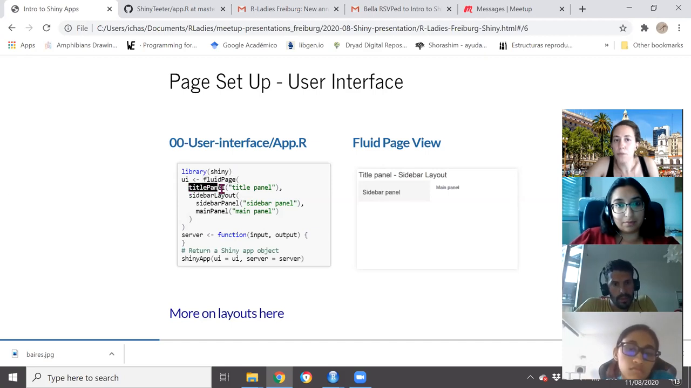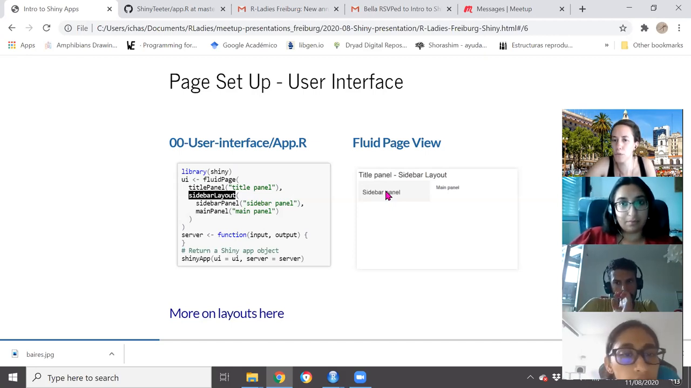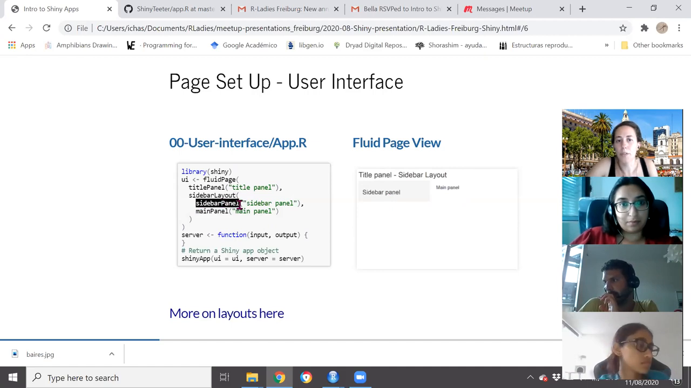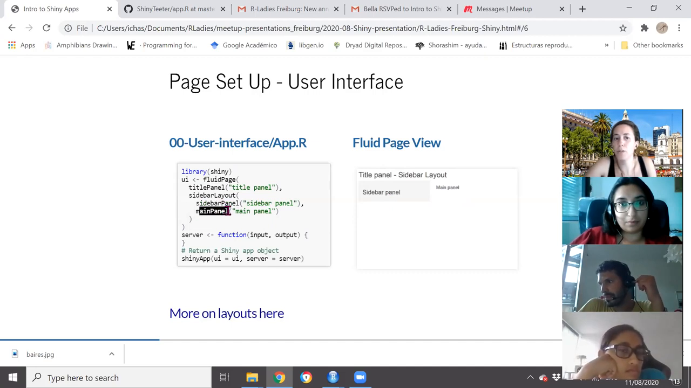Then I will have a title panel to write my title, again a function I'm calling. And then here I'm saying, okay, I will have this layout. I will have a sidebar layout, which is the one that, at least for most of your apps, you could just use. This sidebar layout has just a sidebar panel where usually you will put all the different widgets to allow the user to input variables, and then a main panel. So here you specify what I'm going to have on my sidebar panel. Here I have just text, but I will be able to put, for example, a button or some checkboxes. And in the main panel, here I also have text, but I will be able to have a plot, for example.